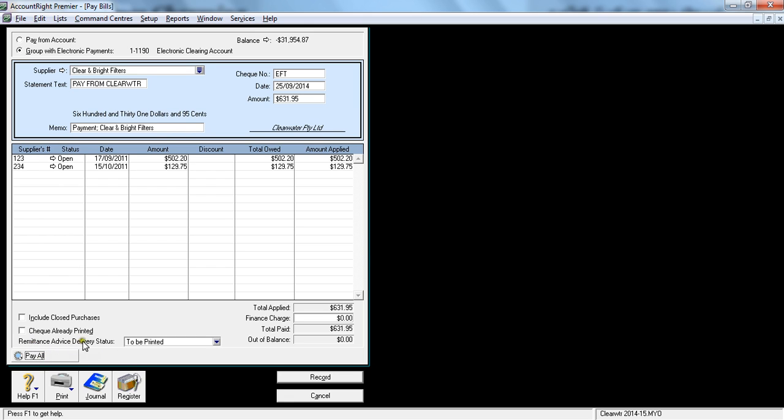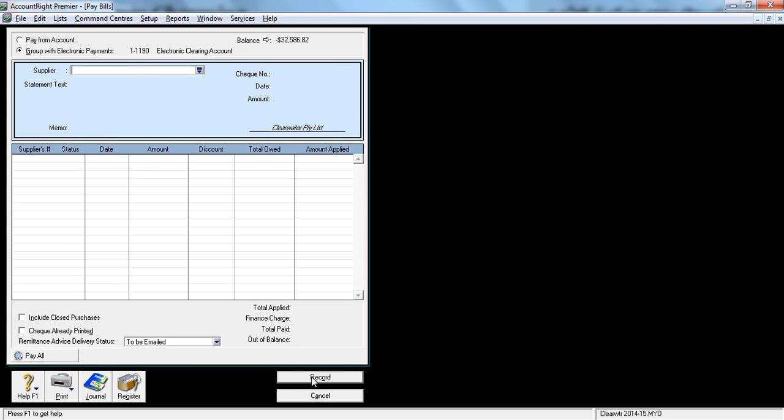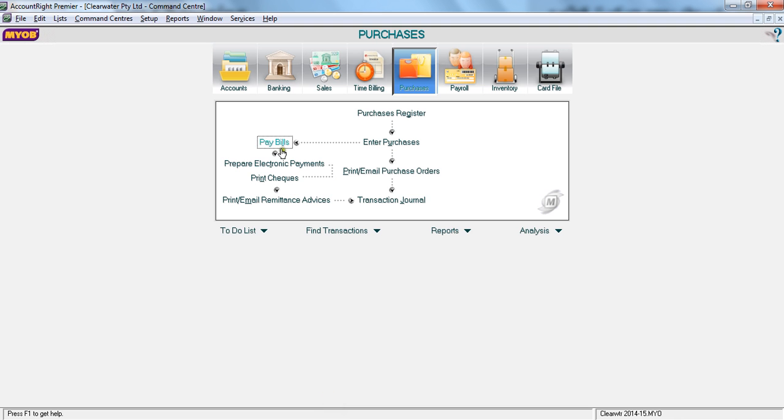Now here the remittance advice status. So I would say to be emailed. As soon as you make this payment, you want to email the remittance advice. So let's click to be emailed and say record. Okay. Now that's the first step. So we have clicked this pay bill and we have uploaded a payment. The payment is ready to be uploaded.